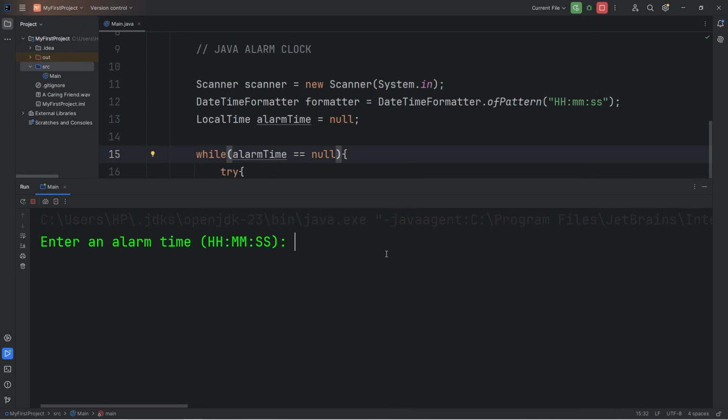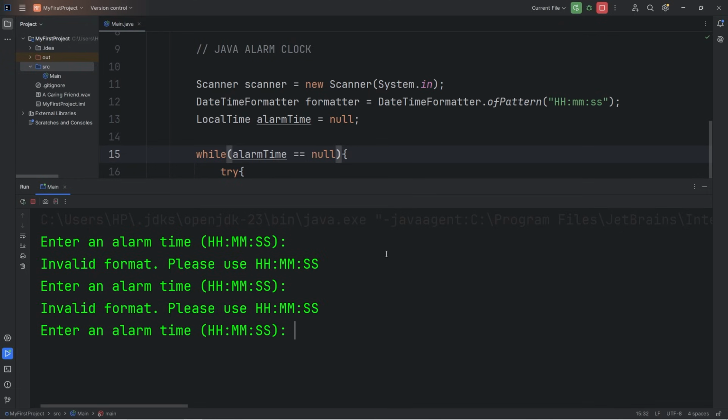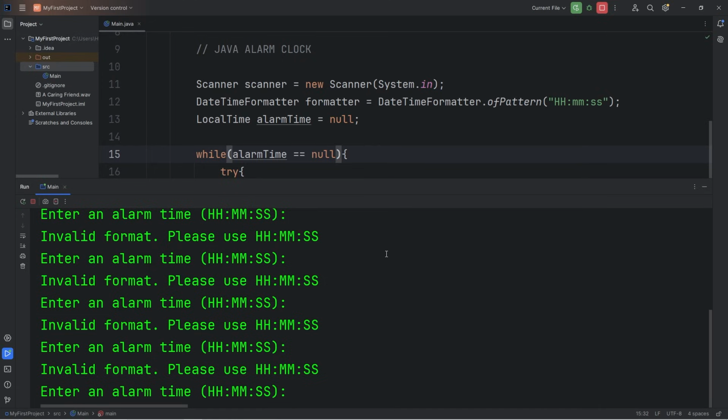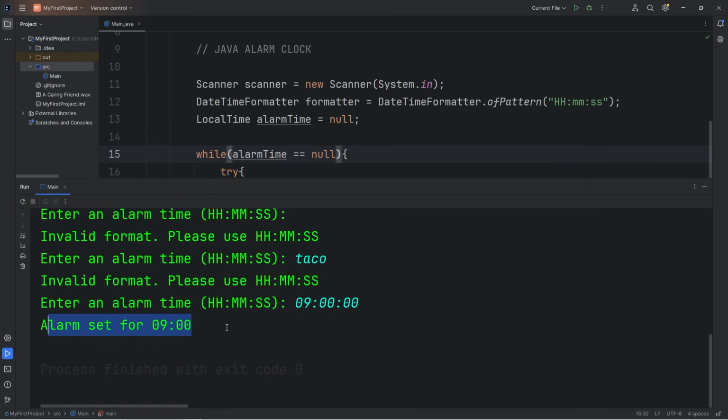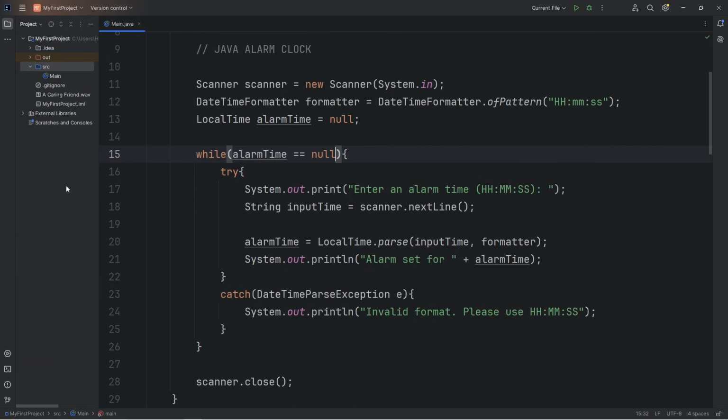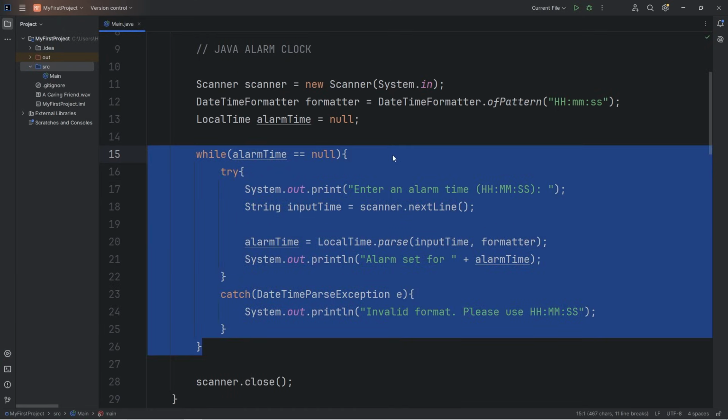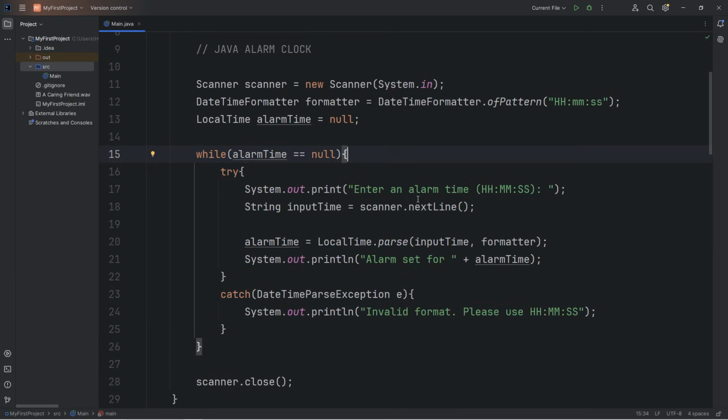So if I were to just hit enter, we get an invalid format. Please use hours, minutes, seconds. And it won't let me continue until I enter in a valid time. So I will set this to be 9 o'clock. And then our alarm is set for 9 o'clock. The first section of this project is complete. We have successfully set an alarm time.